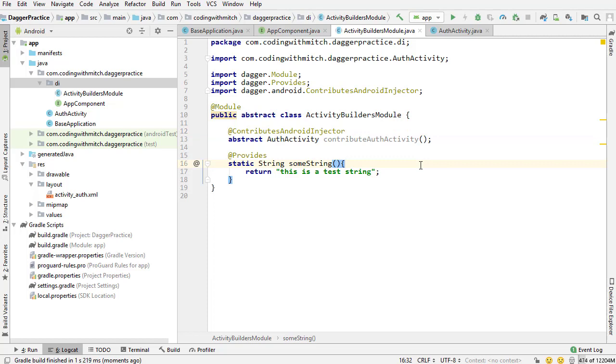But you're going to see more examples later on because we're going to be adding another activity. We're going to be adding fragments to the activity. We're going to be adding subcomponents, modules within subcomponents, lots of stuff. So if you're worried, if you're concerned, if you're confused, don't worry. There's going to be lots more examples as we move forward.